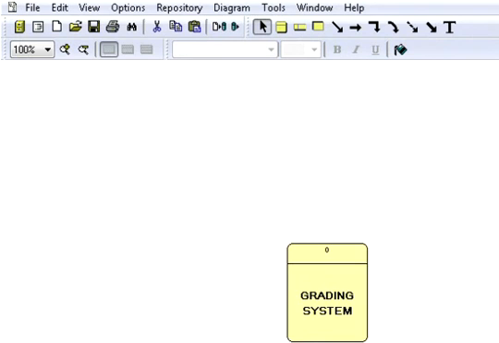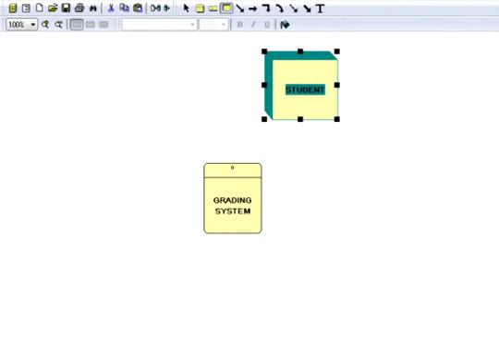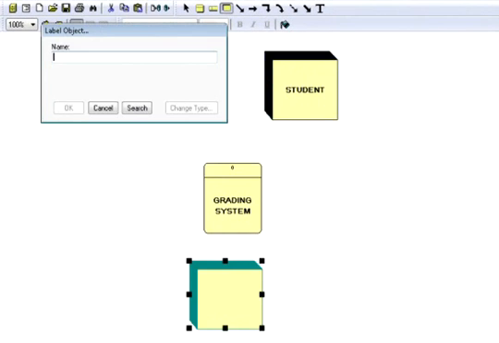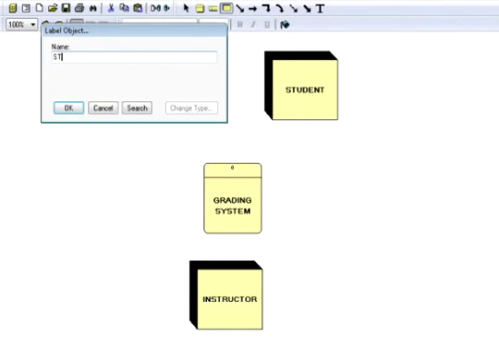Now add the three entities. Click the entity symbol on the menu bar, and then click the area of the screen where we want to place the symbol. Each time we do this, the program will prompt us for a name. We'll use the same names we used before: Student, Instructor, and Student Records System.